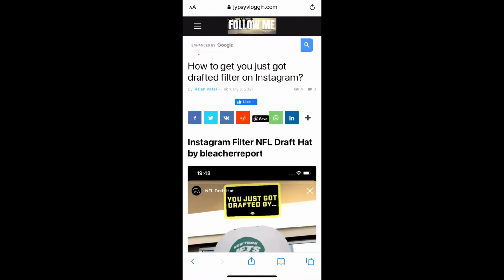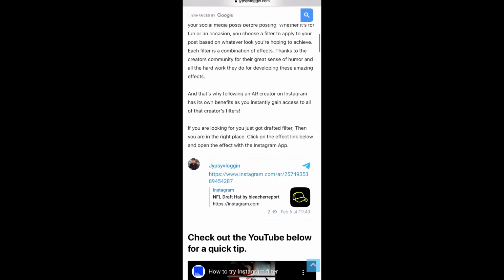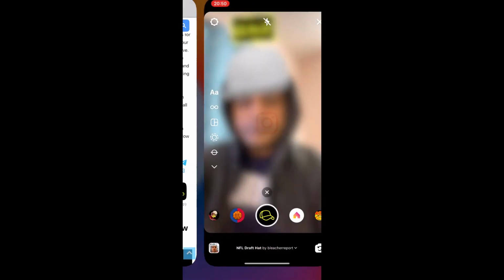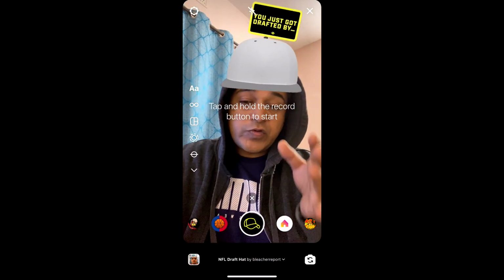Okay, and suppose you are not getting the effect like this, then what you can do is visit this website. The link to this website I'll give in the description box below. So here on this website you will see links to the filters. Just tap on the link and open it with Instagram. Okay, and likewise you can also get this effect on Instagram.